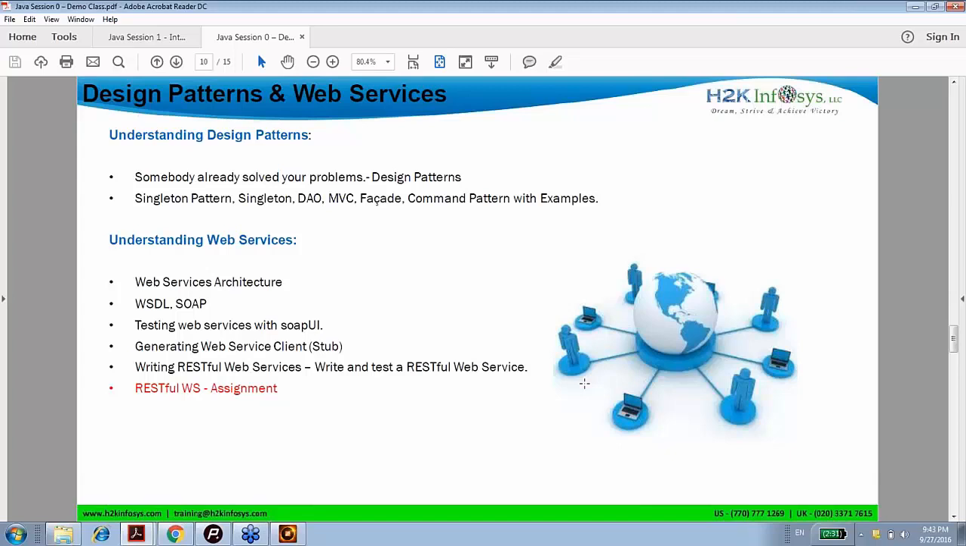Design patterns, we have covered 10 design patterns out of 23. These are the 10 I want you to have in your resume, so that you can answer questions and mention actual use cases, and we will discuss actual use cases of those.